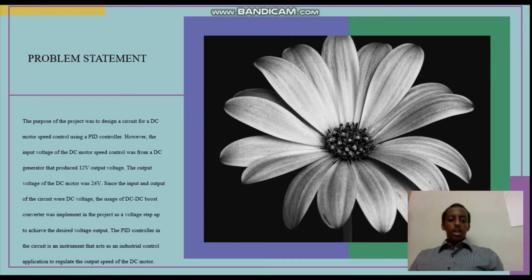Problem statement. The purpose of the project was to design a circuit for DC motor speed control using a PID controller. However, the input voltage of the DC motor speed control was from a DC generator that produced 12 volt output voltage. The output voltage of the DC motor was 24 volt. Since the input and output of the circuit were DC voltage, a DC to DC boost converter was implemented in the project as a voltage step up to achieve the desired voltage output.